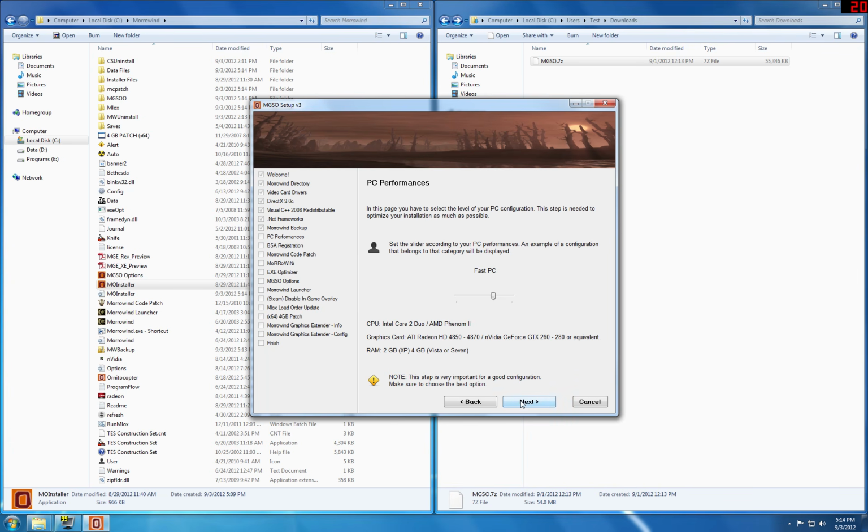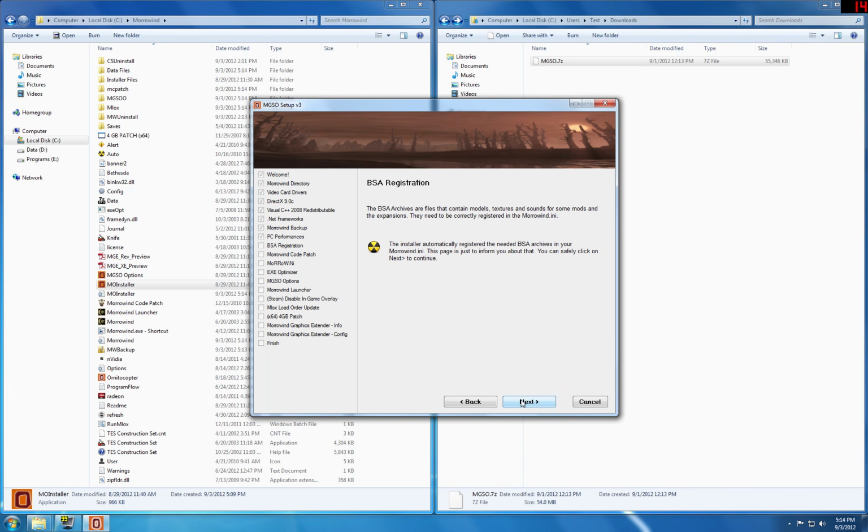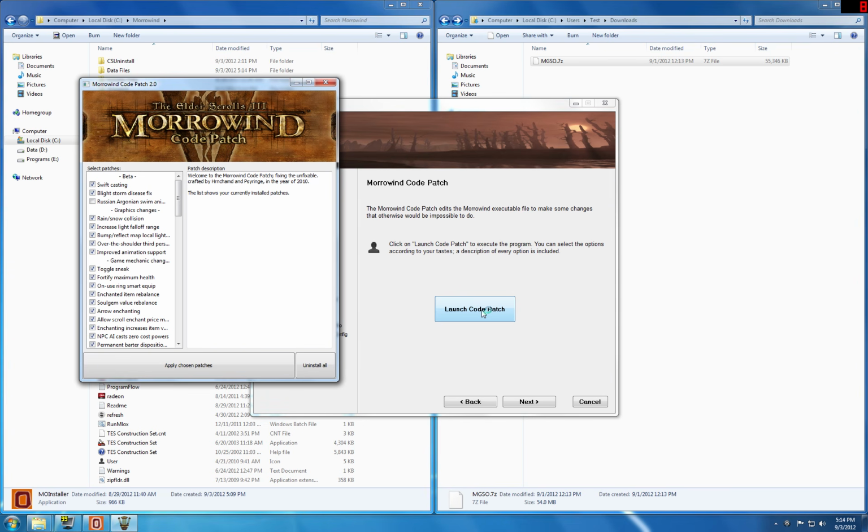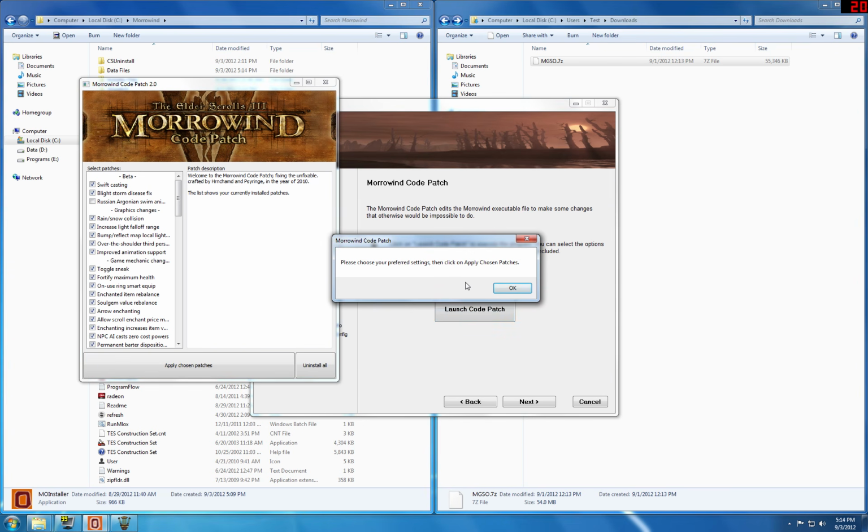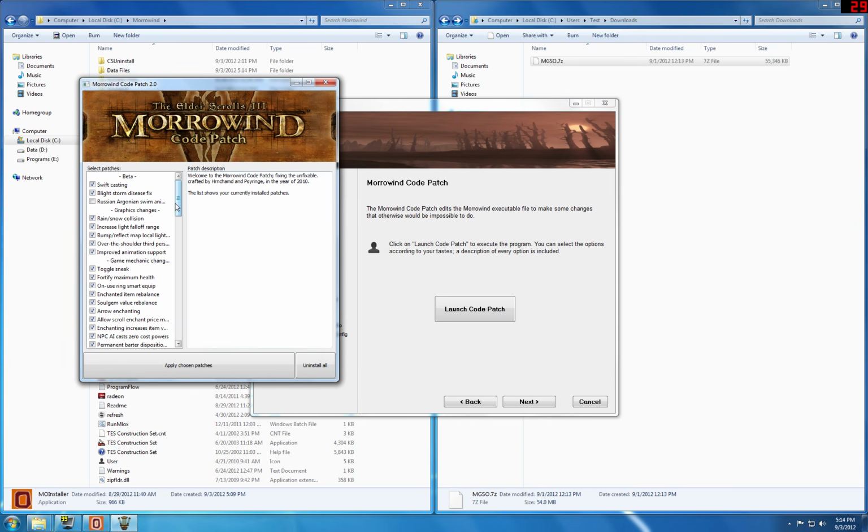The next screen simply informs you that the installer took care of something behind the scenes for you, and you may safely continue to the next screen. The next screen prompts you to launch the Morrowind code patch, so click the button in the center of the screen to launch the application. Look through the options and select or deselect them according to your preferences using the checkboxes on the left. Once you're satisfied, click Apply Chosen Patches to continue.